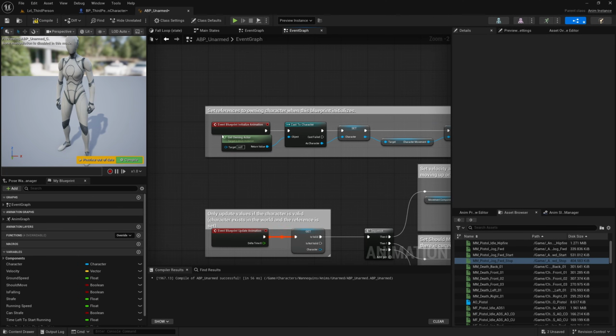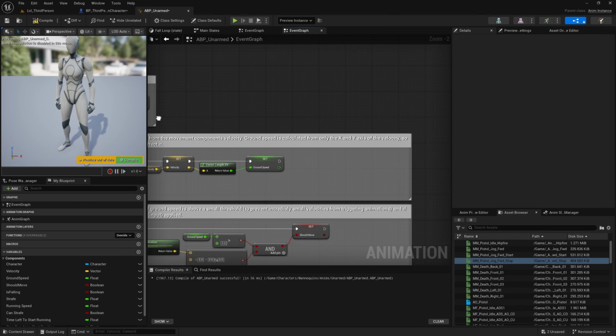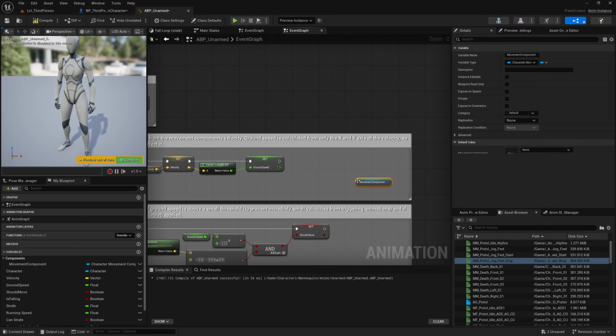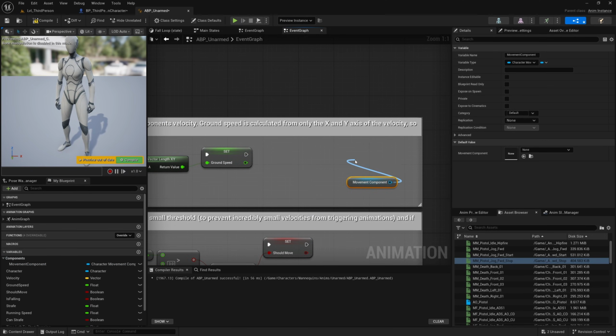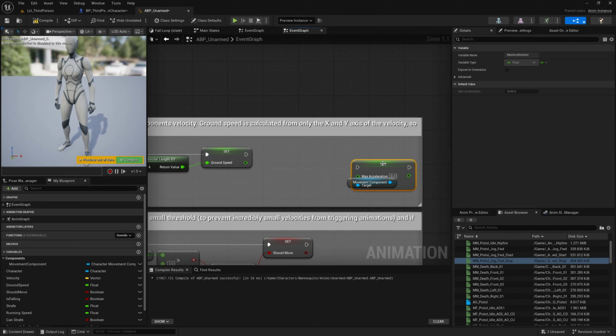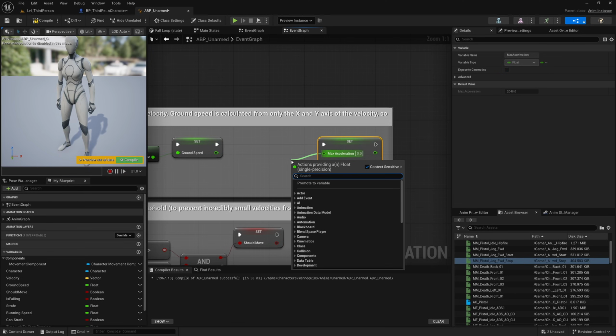So up here on Event Blueprint Initialize Animation, a reference to the character movement component is created. So we can just grab under components here in the variables tab, the movement component, we can pull that out, and then we can use this to set the max acceleration like so. We'll plug this in here. And what we're going to use to calculate the max acceleration is a map range clamped. So we can drag off of here and find a map range clamped.